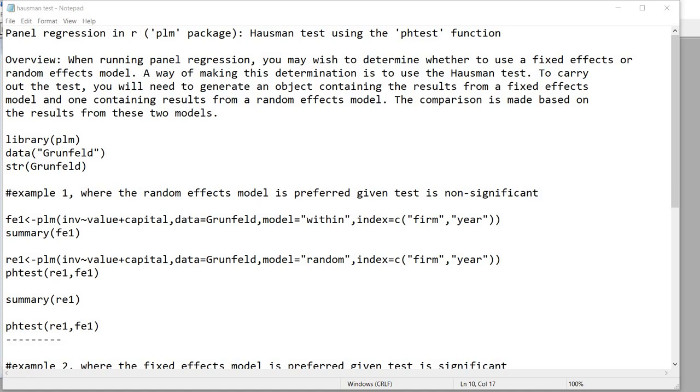Okay, in this video I'm going to demonstrate how to carry out the Hausman test using the phtest function in R, and specifically this function is associated with the plm package. This package is used to carry out panel regression, and one of the things that you may wish to do is to test whether you should go with a fixed effects model or a random effects model. A way of making this determination is to use the Hausman test.